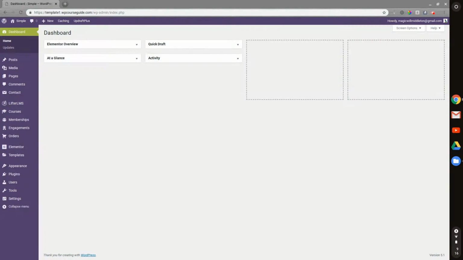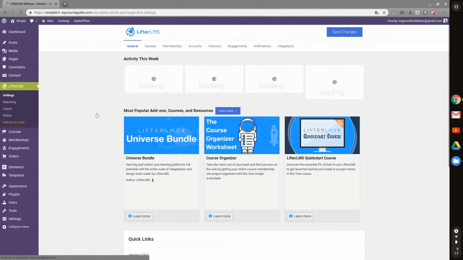In today's video, I'm going to go over spam protection from open registrations in LifterLMS. Sometimes LifterLMS users who use open registration can get a lot of spam accounts being created, and we'll talk about how you can prevent that here.